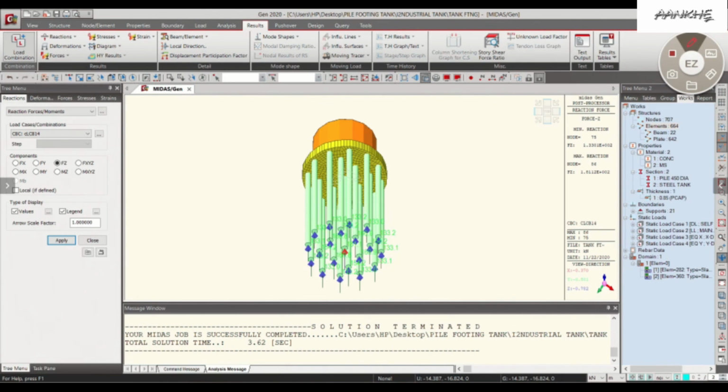Yeah, here we come. Now you can see the FZ here. This is the legendary presentation. Unit is kilonewton. Okay, so here you can see that the FZ value is 1.8112E002. That means it will ultimately be 181.12 kilonewton.